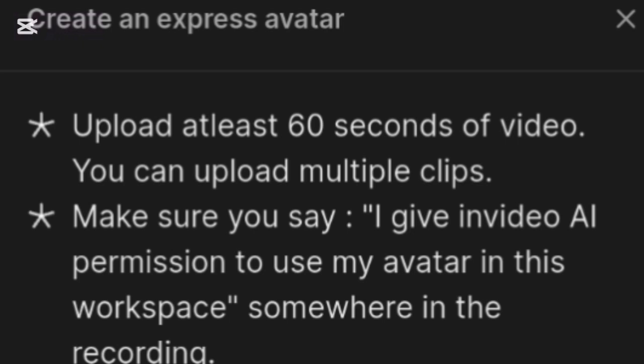Mind you, if you are going to do a recording that you're going to be cloning, you should make sure that the recording is up to 60 seconds video. That video should be up to 60 seconds at least. And you can upload multiple clips to make it up to 60 seconds.